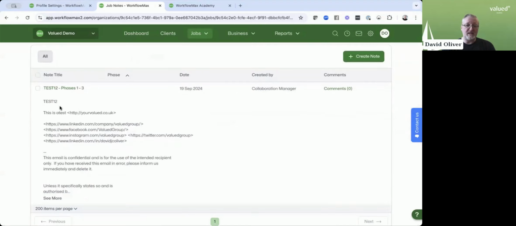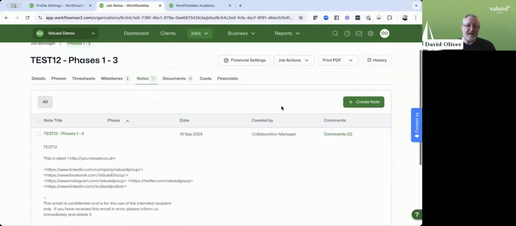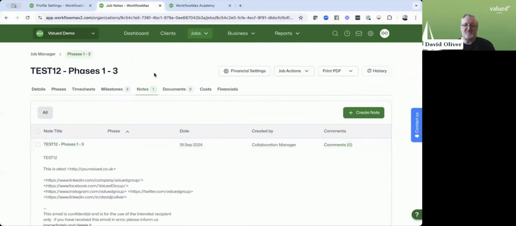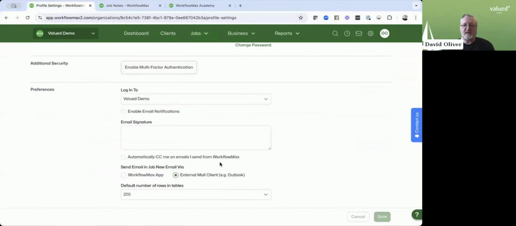So then literally I've got that captured, logged. Everything very simple, very straightforward. And all that because I've told it to use my external email client.